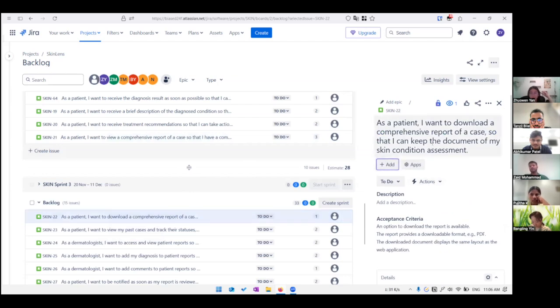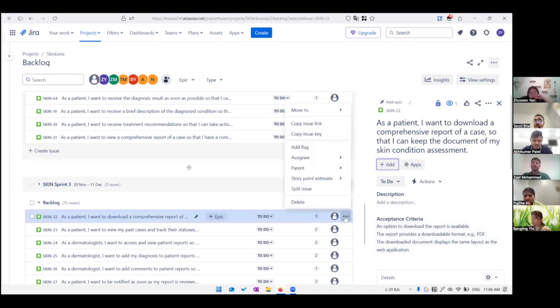As a patient, I want to download this report so that I can keep the document of my skin condition assessments. And the AC is there should be an option to download a report, and the report provides a downloadable format like PDF. And the downloaded document displays the same layout as the web application. Okay for everyone? Yes. Do you have some suggestion? Good.